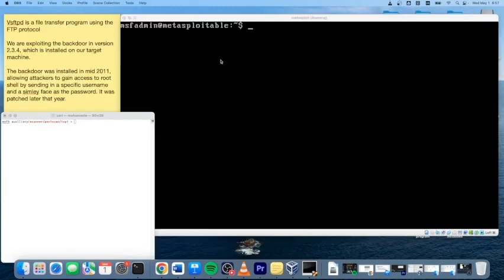In this section, we will exploit a known backdoor that's in the virtual machine. So we will be exploiting the version 2.3.4 backdoor on the VSFTP program. A little introduction on this program can be found to the left. It is a file transfer program using the FTP protocol, and the exploit is that attackers can gain access to a root shell by sending a specific username combined with a smiley face as the password.